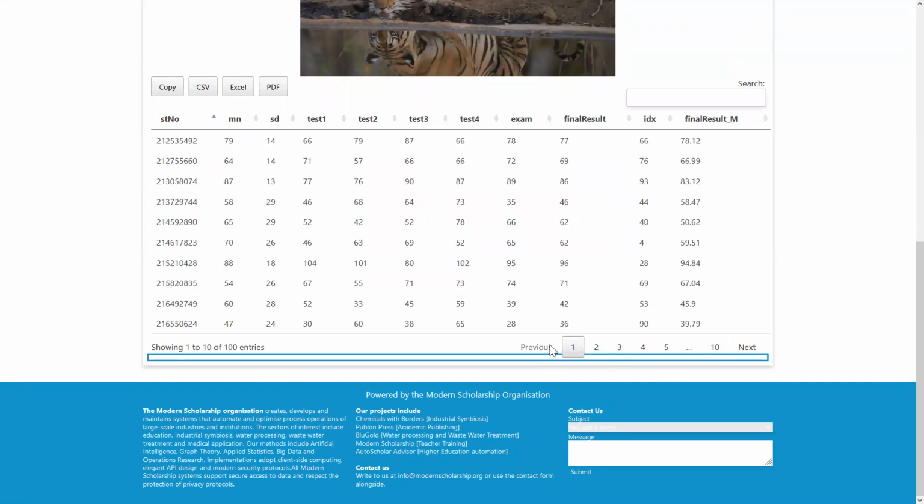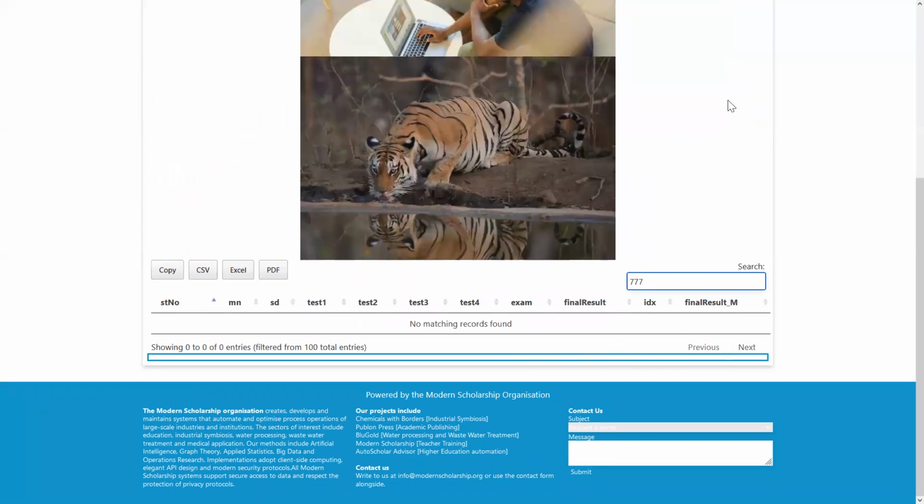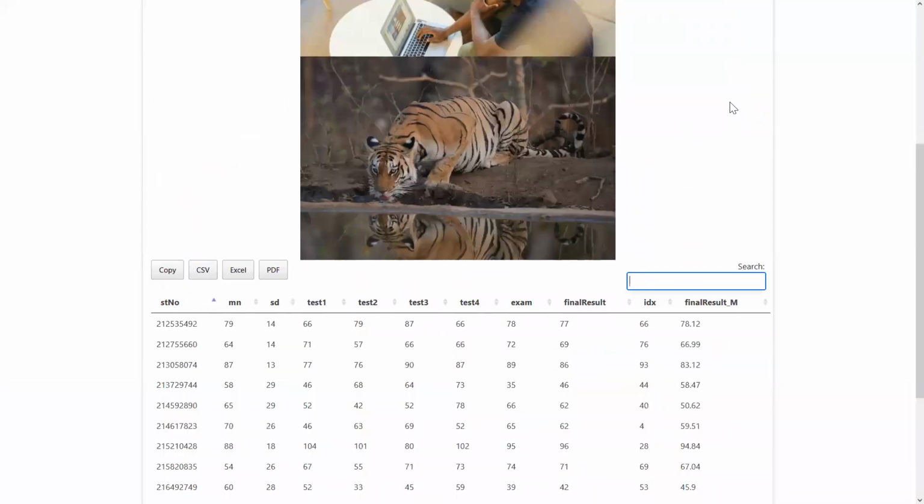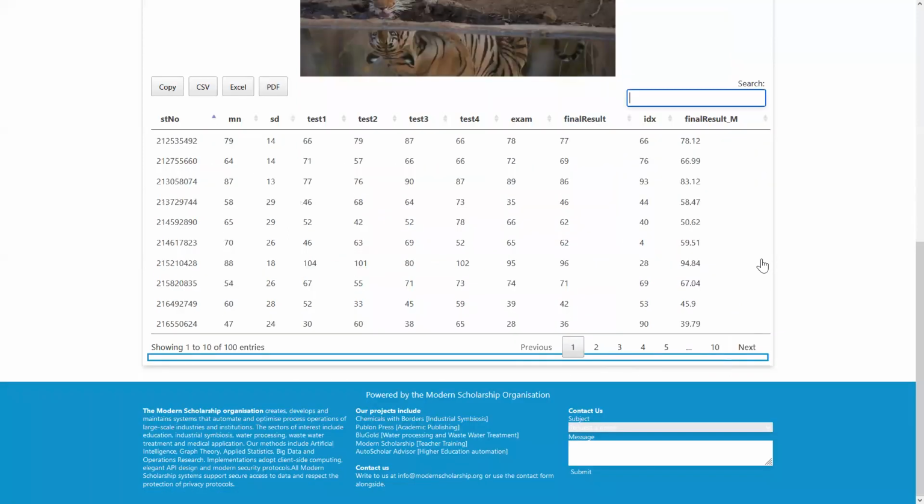And if you are looking for specific values, you can just start typing up here and it will filter your data set. So anyway, we have the prediction and the results. We'd like to visualize that.